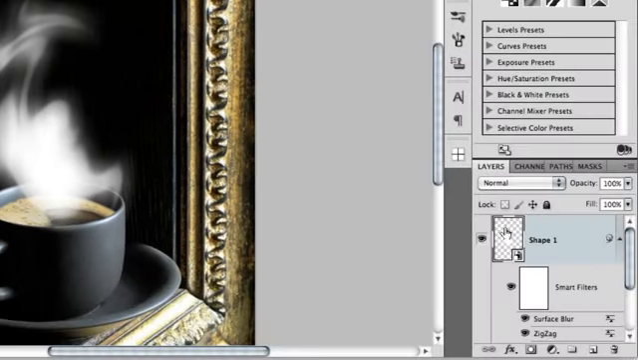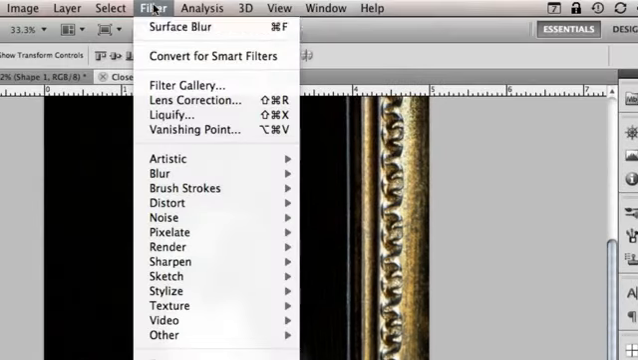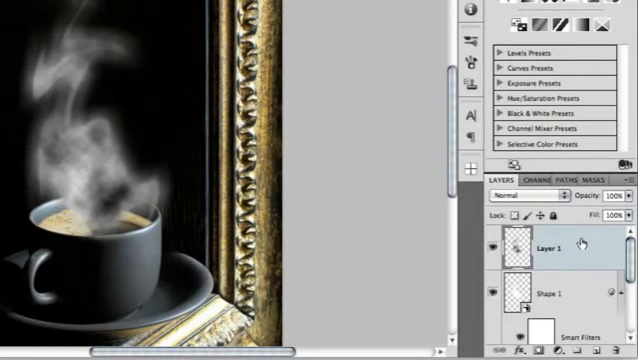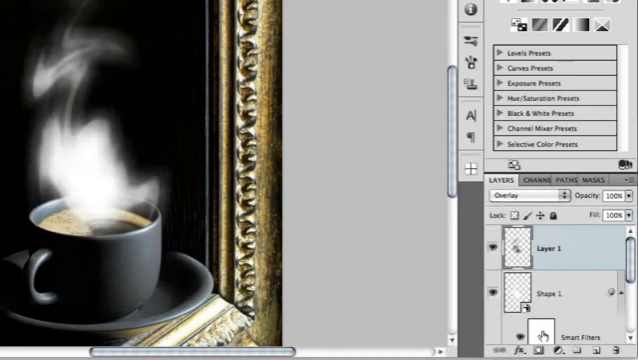To do this, we're going to first create a new layer, and then create a selection from our smoke layer. This can be done by holding down Command or Control and clicking on the layer's thumbnail. Once the selection is made, head up to Filter, Render, and then Clouds. When the clouds are added, the effect is way overdone, so I'm going to simply set the blending mode to Overlay to get a nice blend.